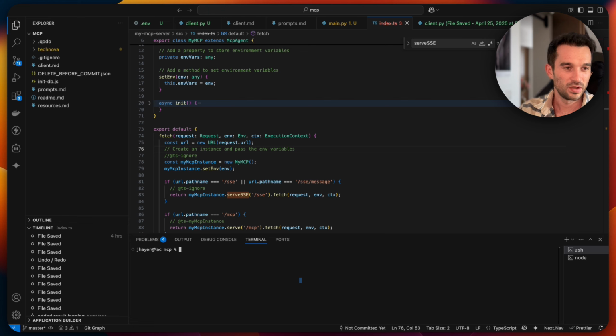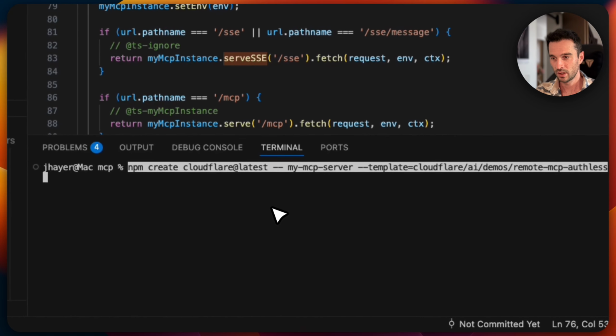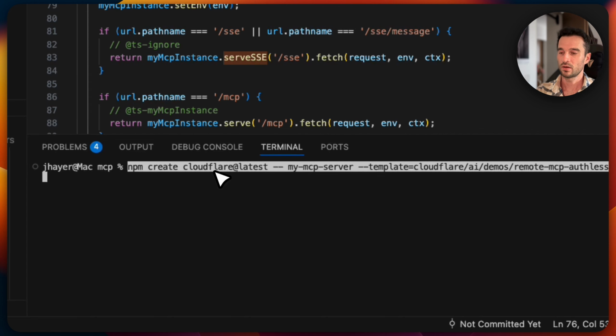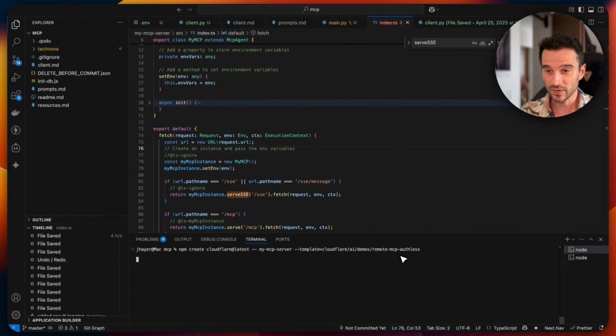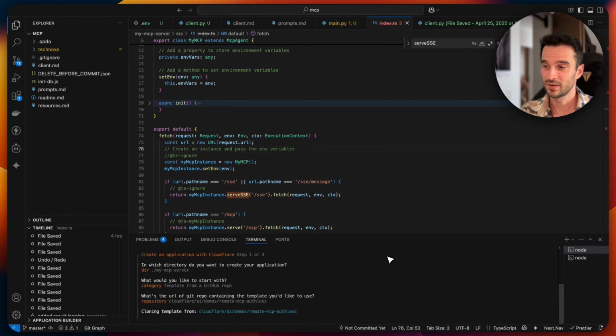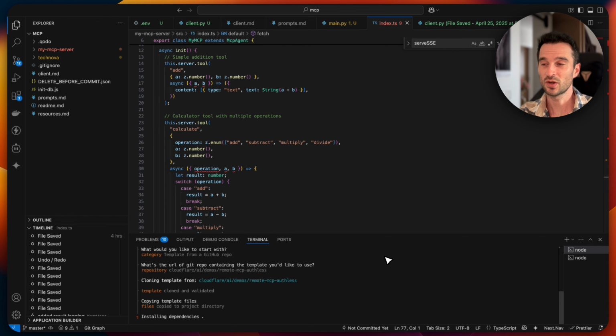The first thing that we need to do is to clone the MCP example repository. You can get these commands, of course, from the written tutorial. I will now paste it in here: npm create cloudflare@latest my-mcp-server, and then here we choose as a template the remote MCP server without auth, so without authentication. Authentication is not in the scope of this video. We are primarily focused on the deployment.